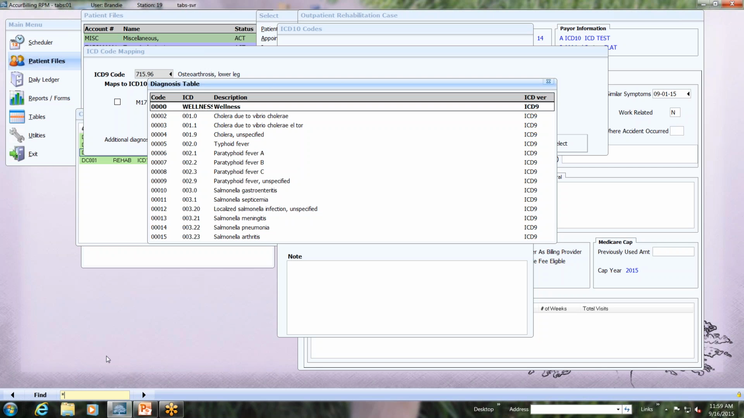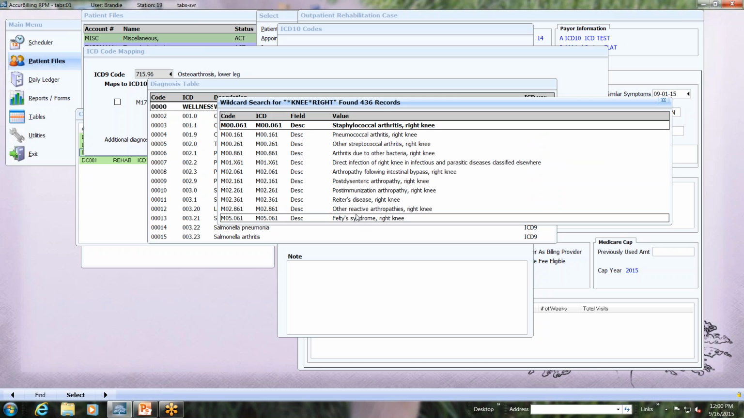So say, for instance, this osteoarthritis lower leg is something related to the knee. And maybe I want to isolate certain entries that are related to the right knee. I could give this two wildcard searches, and then I can hit enter. And you'll see down here in the lower right-hand corner of the screen, the system is trying to conduct the search, looking for all entries related to the right knee. So now I've got 436 records. I'm going to try to narrow that down again because I don't want to spend time looking through 436 records.